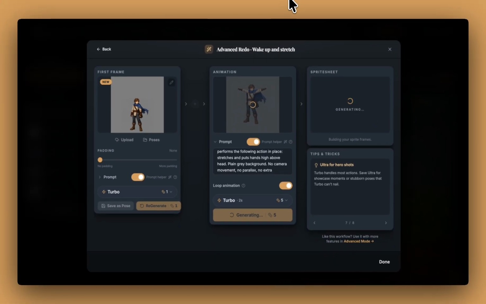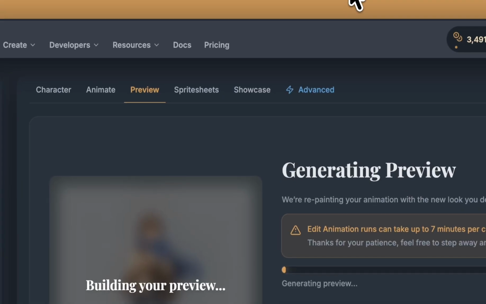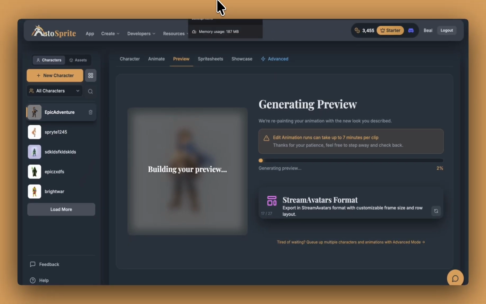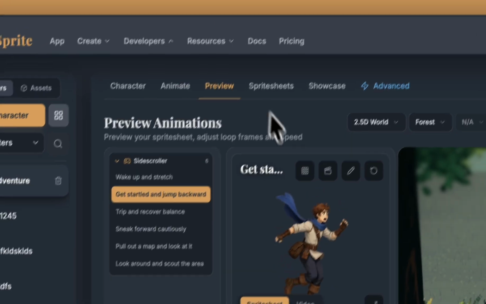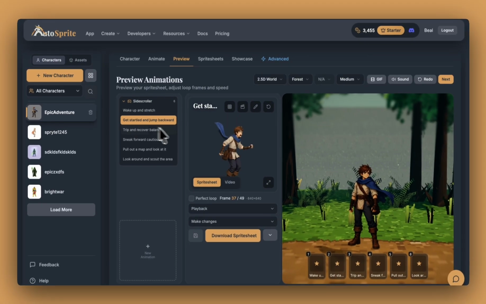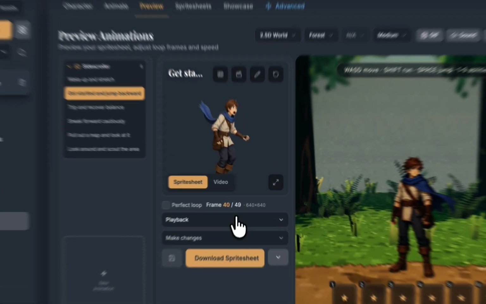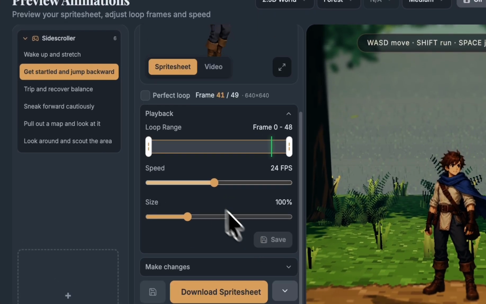A little bit slow today on these. We'll wait a bit longer on that. Get startled and jump backwards. So this is okay. Let's say a snake is coming. And he kind of startled. So actually, I kind of like it.